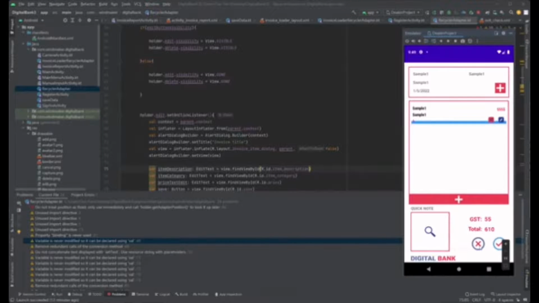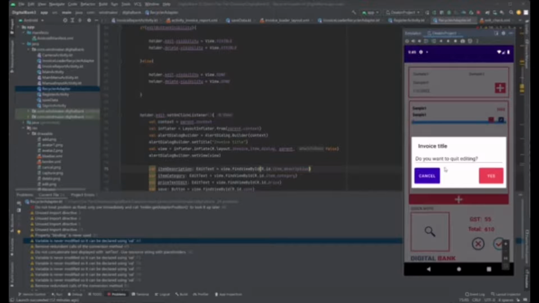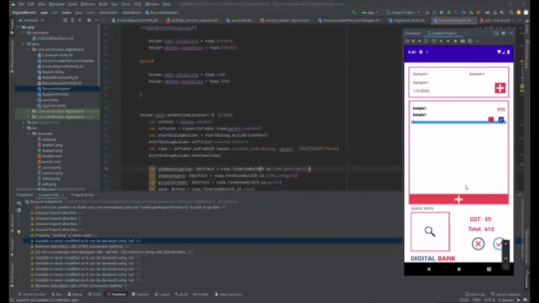When you accidentally press this button, which is the cross, called the cancel button, it will bring up a custom dialog asking, are you sure to quit the editing? If the user presses yes, it will go back to the previous activity, which is menu activities. If you hit cancel, of course it will stay in this page. And if you click yes, none of the information will be saved.